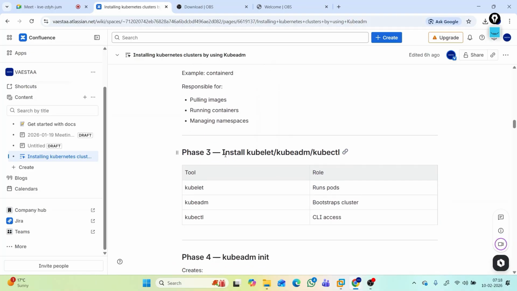Next we need kubelet, kubeadm, and kubectl. We need to install all these three. You know what kubelet is going to do, right? It is the one that is going to run the pods. Is it clear? And kubeadm is like a bootstrap for the cluster.